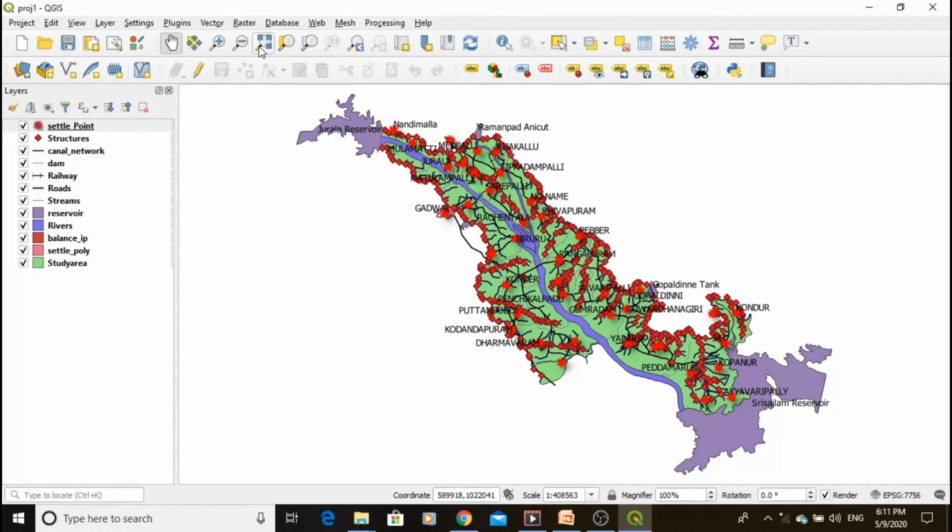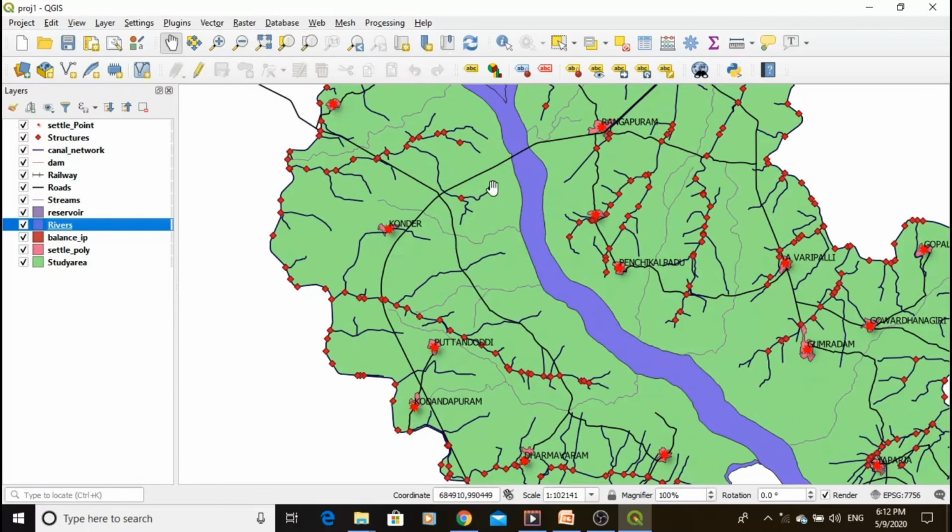Okay, now we will learn the feature about the orientation of the label, how we can change the orientation of the label. For example, in case of the river, first I will enable the label for the river. This is my Krishna river.